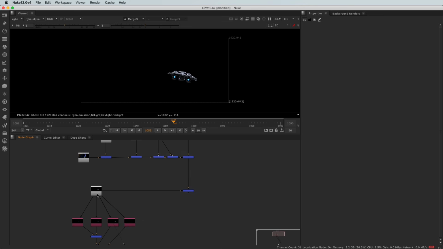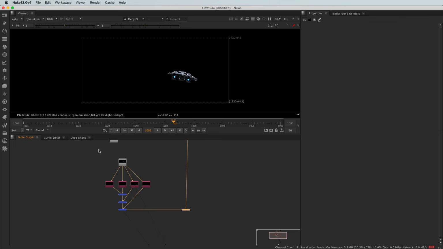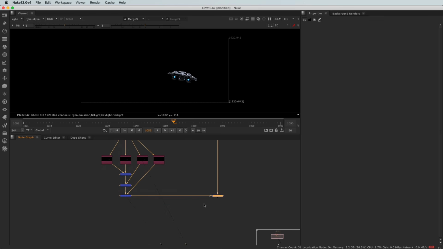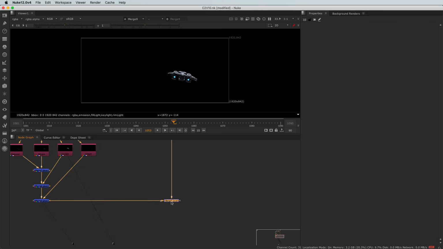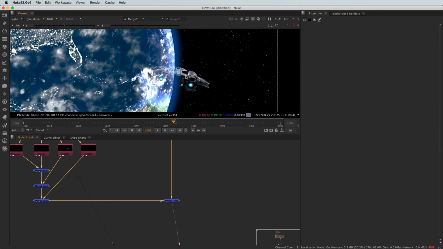And instead of having it connected to the read node, I will connect it at the end of the ship tree here. I'm using the word tree; that's the word that we usually use for a group of nodes. All right, so now this is connected here at the output of my merge 9. And I will connect my viewer here. And ta-da! Here's the result, and it doesn't look good.